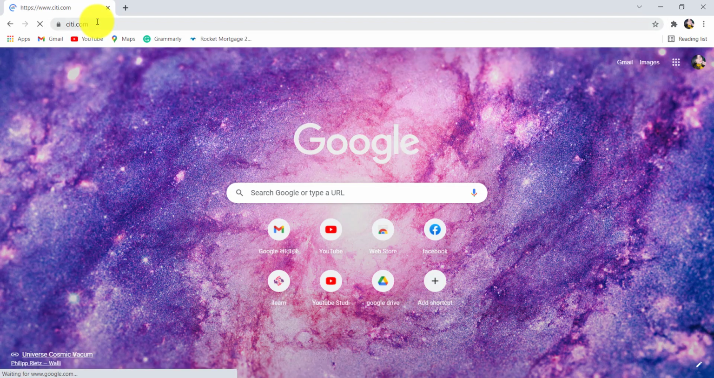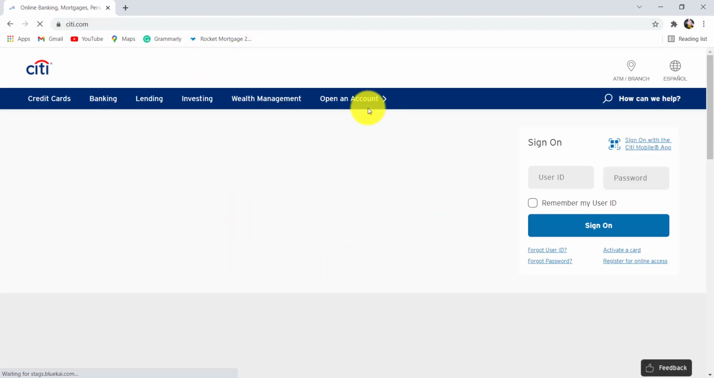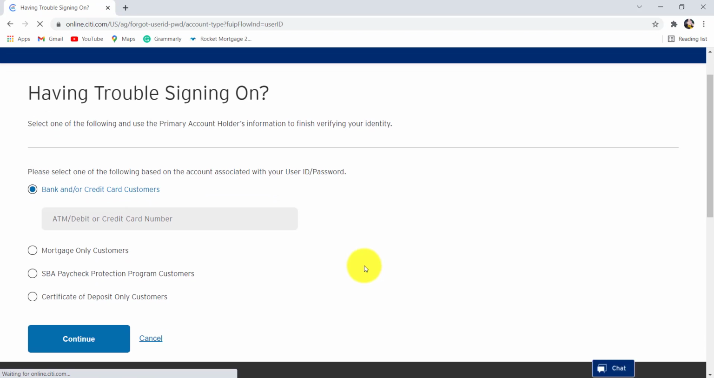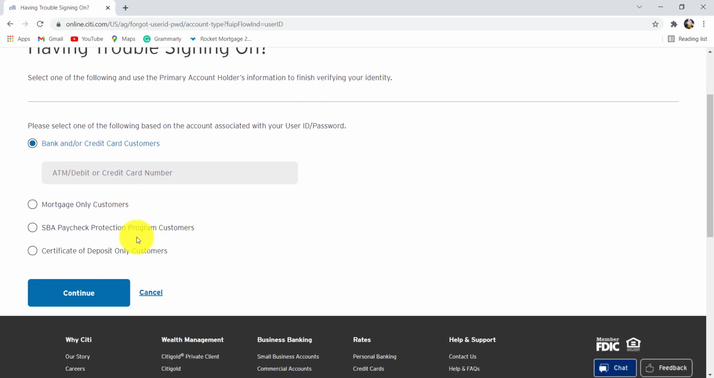www.citi.com and hit enter. You'll then be redirected to the official website of Citibank. Now click on the option Forgot User ID. Now you need to select one of the following based on the account associated with your user ID or password.